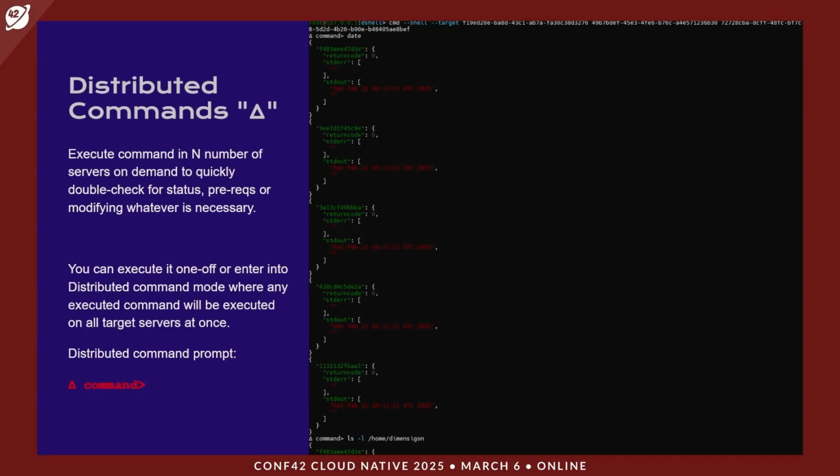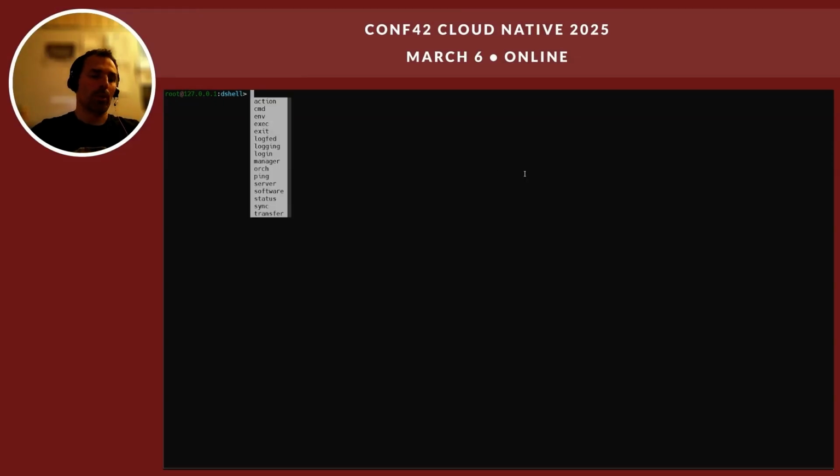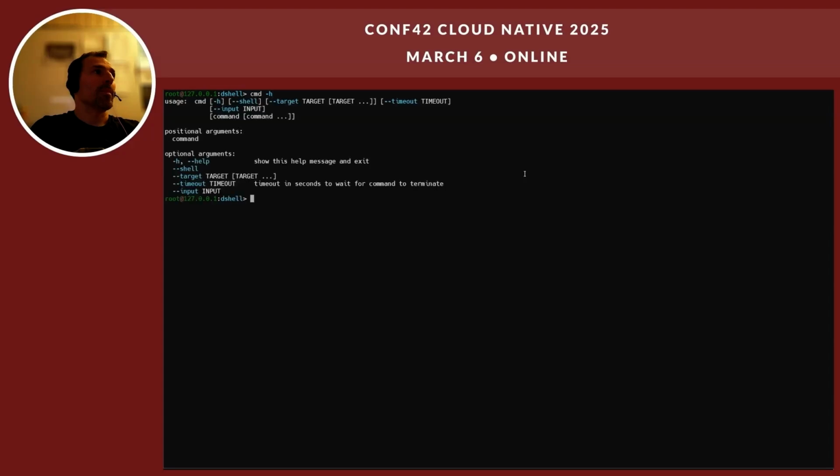We come back to the next topic, which is distributed commands. You can do a command shell that enables this shell with the delta and then select the target of what servers. It will autocomplete with the tab and any upcoming command will execute in all the servers. Let's try here in the shell to execute our distributed command. We're pressing tab all the time to use the help in any command or sub command. You will get a very nice help.